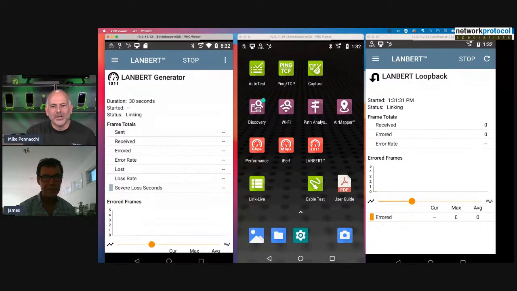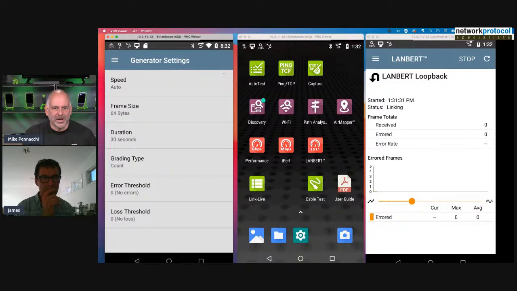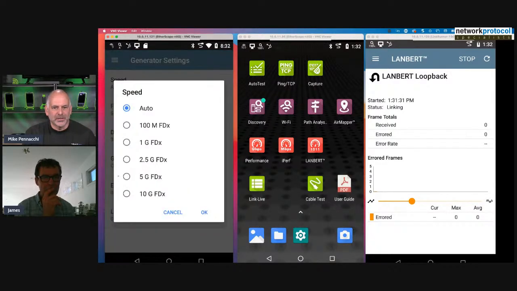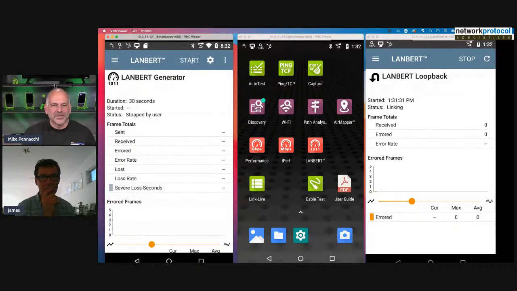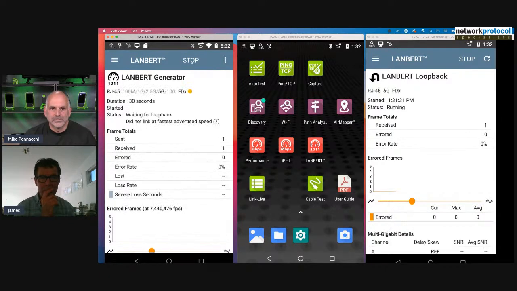Yeah, and so what we may need to do, if it doesn't link up right away, is force it to 5. Let's give 5 gig a try. So we're going to come in and say we're going to do 5G-BaseT. We'll go back and let's go ahead and start that. There we go.